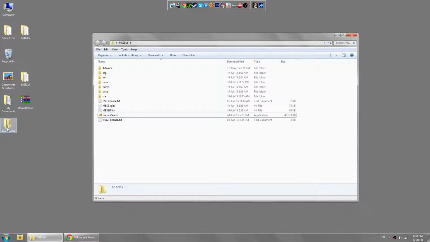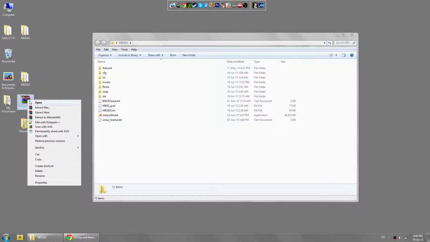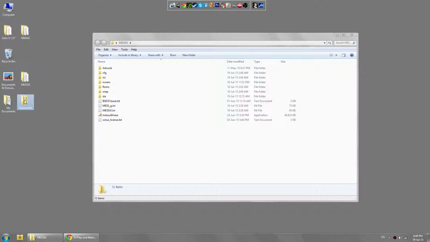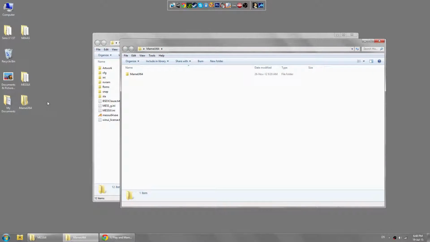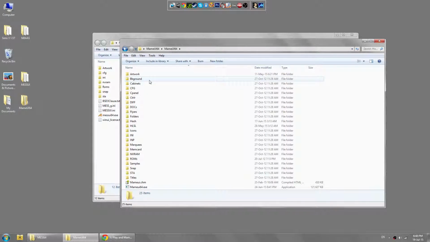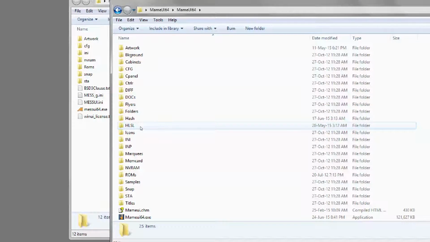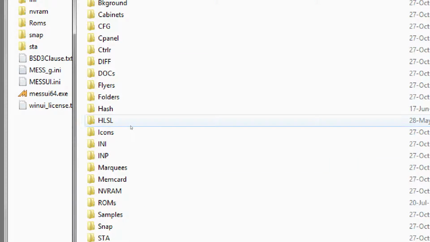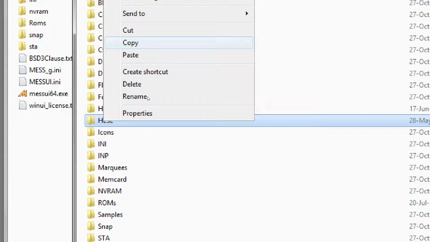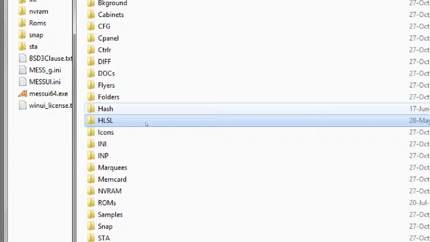Okay, now you can delete this one because you don't need it anymore. Go to the folder where you extracted the archive of MAME UI and look at the folders. Look for the HLSL folder here. This is the folder and structure that you need. Right-click on it and click copy. Copy this one to your memory like this.